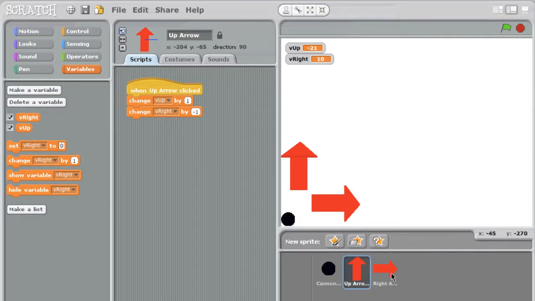You'll do something very, very similar on the right arrow. You just make VRight go up and VUp go down. It gets a little confusing with all the ups and downs, but I think you can keep it straight.